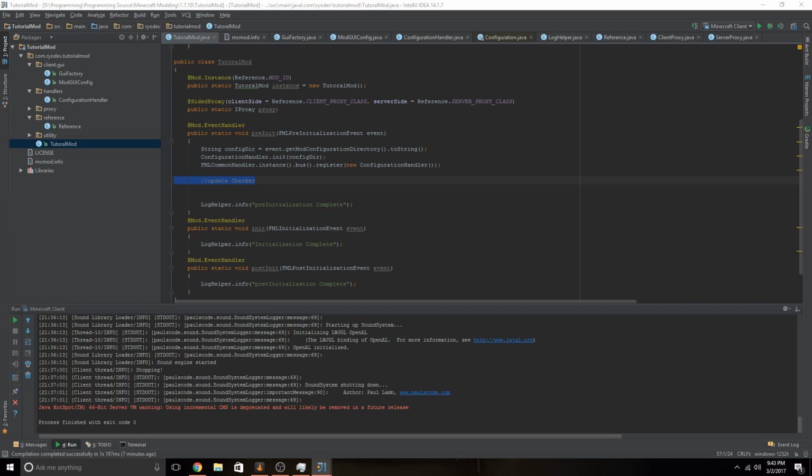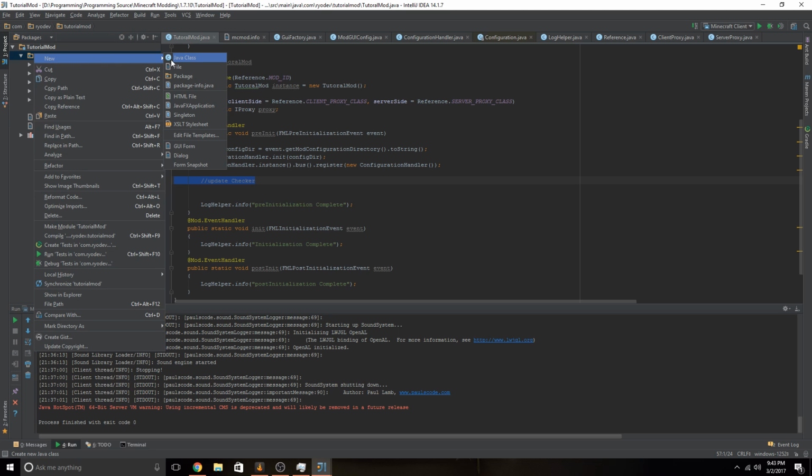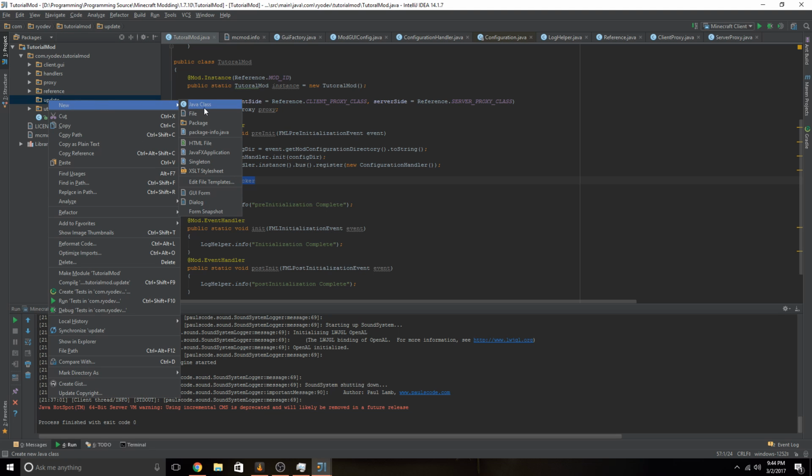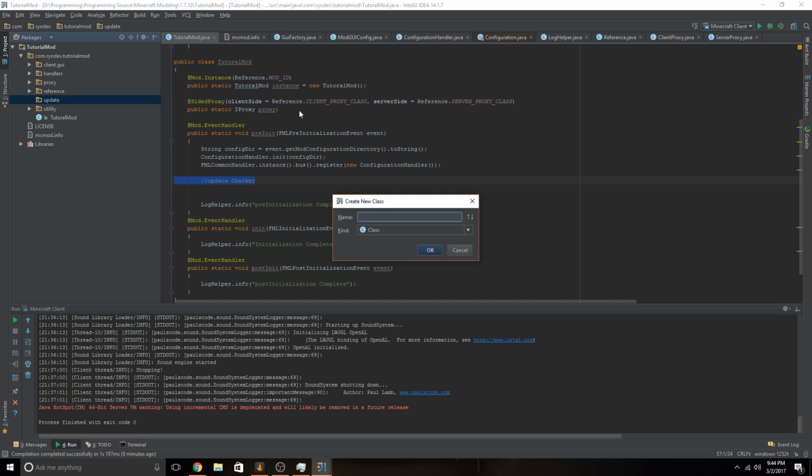So what we're going to have to do for this is create a bunch of new stuff. Right now we're going to create a new directory underneath of our main directory here. We're going to create it and name it, not a Java class, we're going to call it update. So package update. Underneath of update, we are going to create a new Java class called UpdateCheck.